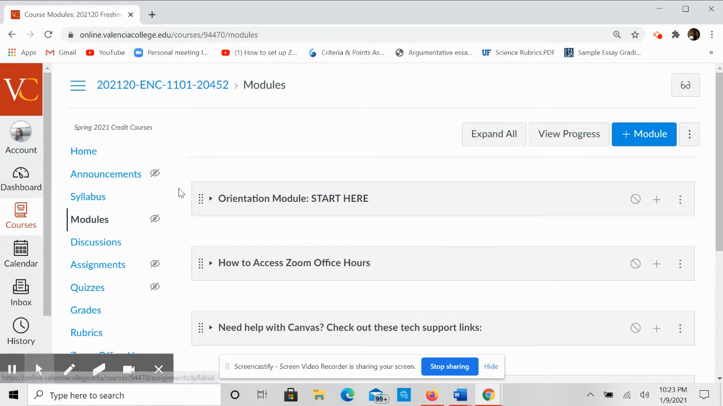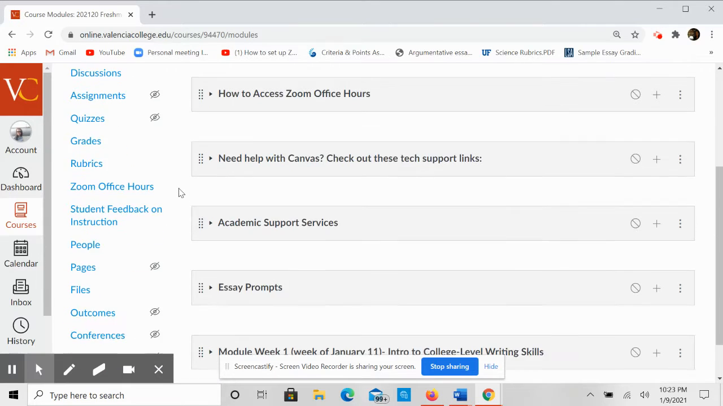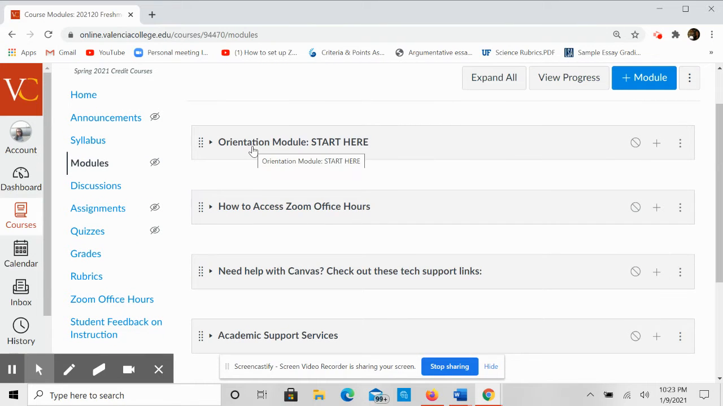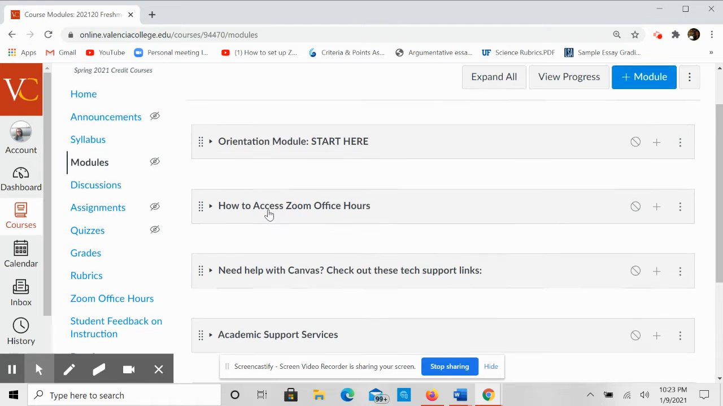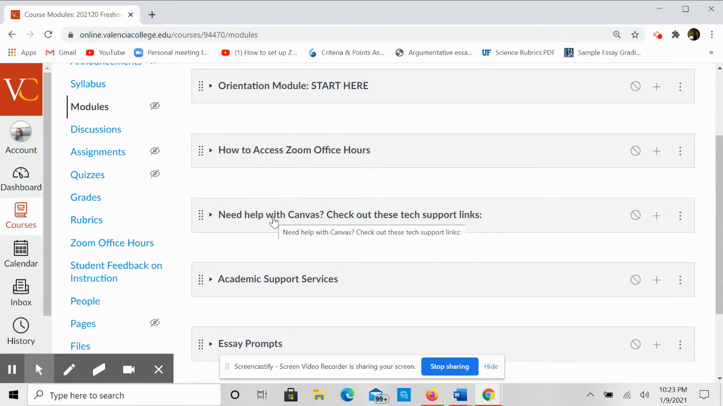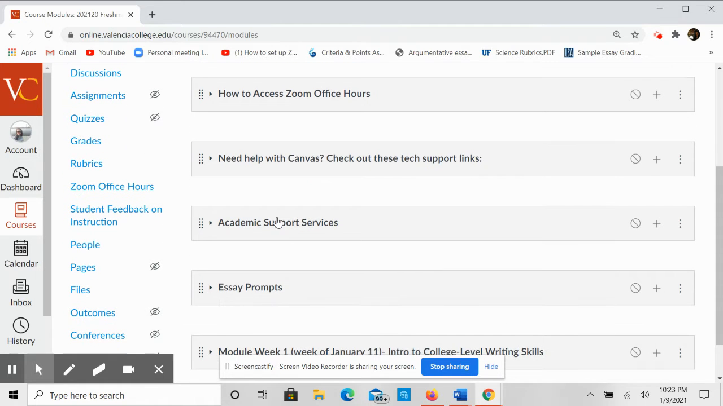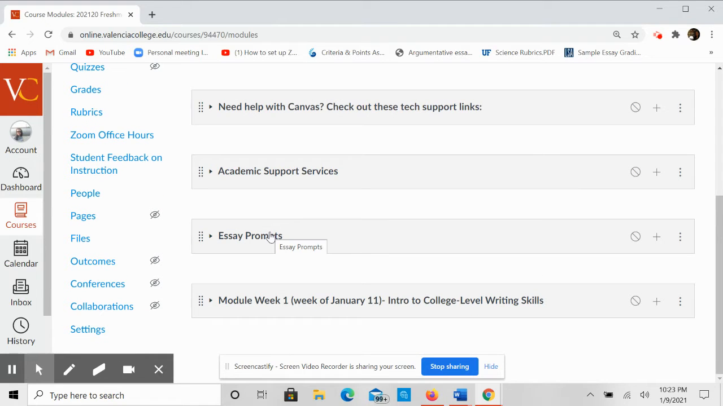When you go to modules, you're going to see the modules for this week. The first one is the orientation module. The next one is how to access Zoom hours. Then you have some links or resources to help you if you run into any problems with Canvas. Then you have some academic support services links, the essay prompts, and the module for week 1.